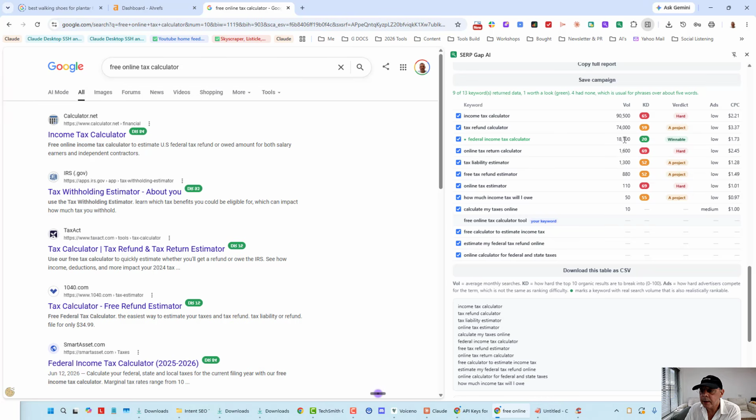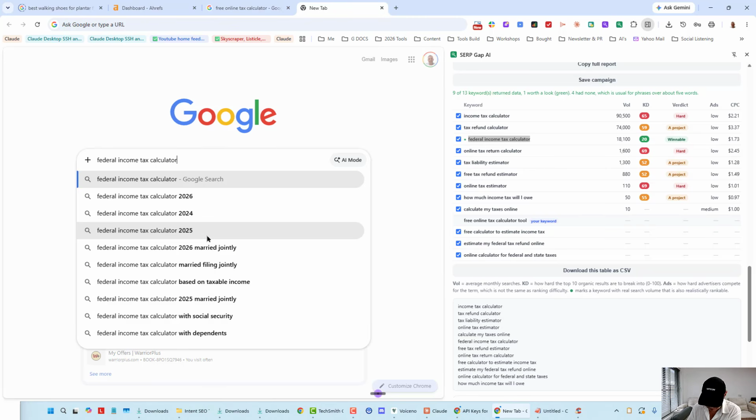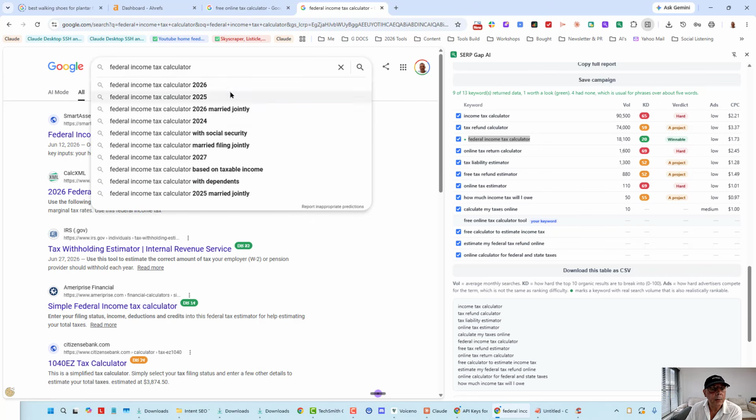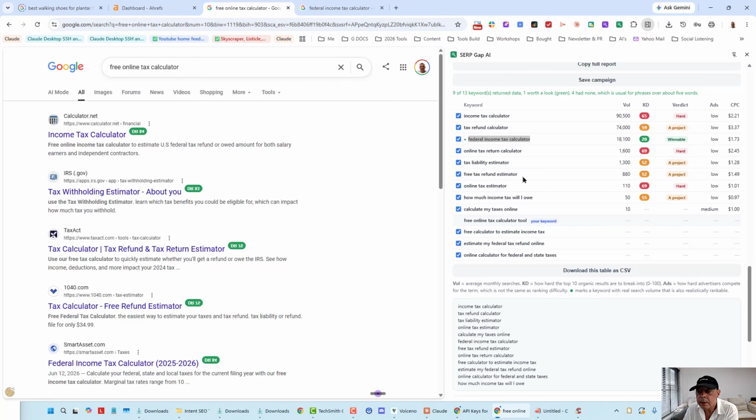Federal income tax calculator, 18,100. Average keyword difficulty is 20 here. I hesitated there because this is probably based on the domain rating, not the page, the domain rating. That's why I hesitated there. If I copy that and I go into a new Google search, I'm just going to see what pops up when we get to Google Suggest. Nothing really interesting yet. Let's see.